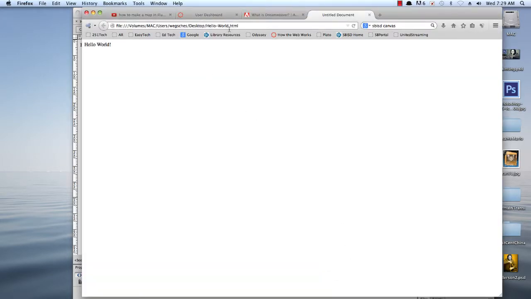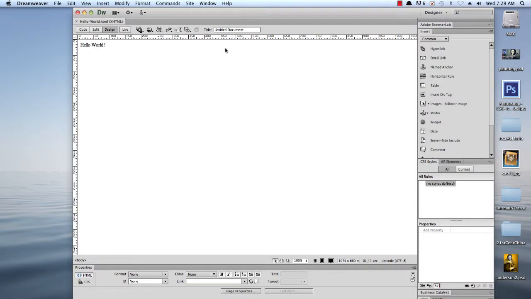So we have hello world, and it works. And here is our file path. So we can see it's on the desktop. That's where I chose to save it. And there is the name. Now right now, this is called an untitled document, and that's not so great. So we can fix that too.